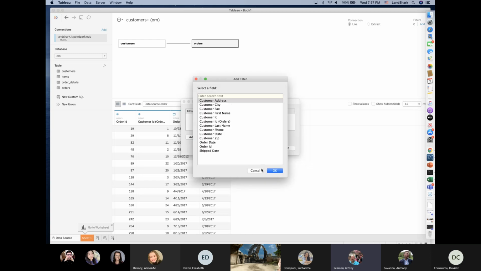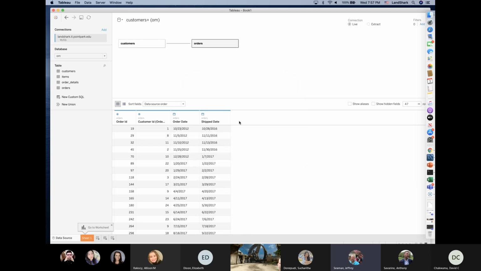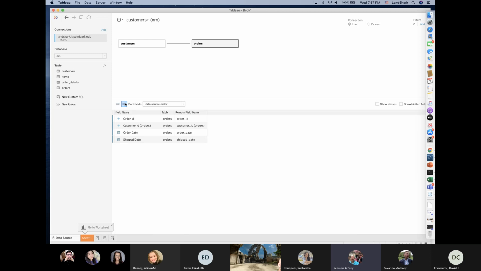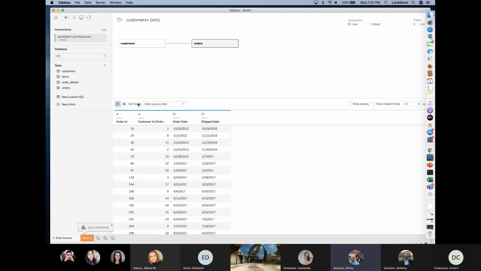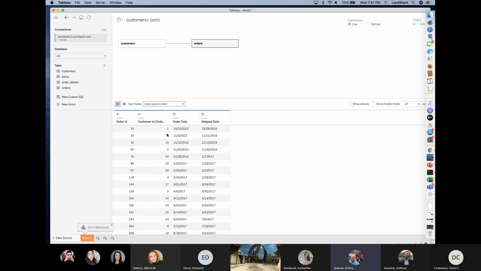It doesn't show all the columns in here, so I can specify which columns I want to look at. You can show the hidden fields, because there's a bunch of them here. As you do this, it's almost like a group by in a sense. You could do ascending and descending, pretty basic stuff, kind of like Excel in a sense.